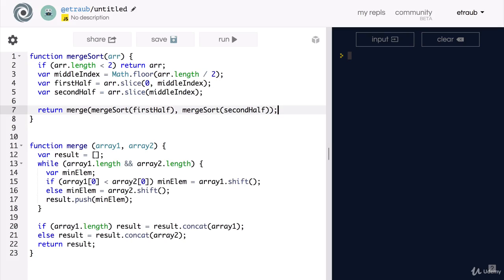This recursion right here is kind of crazy looking, right? And a little confusing. Well, don't worry. In the next video, we are going to use a diagram and an example to run through exactly what is happening in this algorithm. See you in the next video.